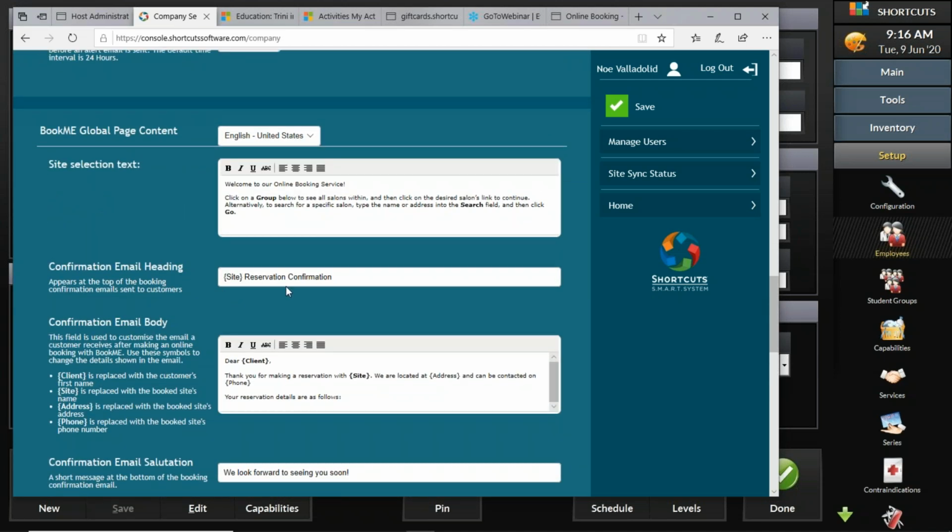Something to look at is the confirmation email, the heading, and the body. Whenever a customer uses online booking, they're going to get an automatic email, and it'll put in the name of your site. In this case, it'll say Angel's Test Salon reservation confirmation. Dear, and the message itself will say, dear, and put the customer's first name. Thank you for making a reservation. We are located at, and it'll put in the address and the phone number. So your reservation details are as follows. And then online booking will put the day and the time of their visit.